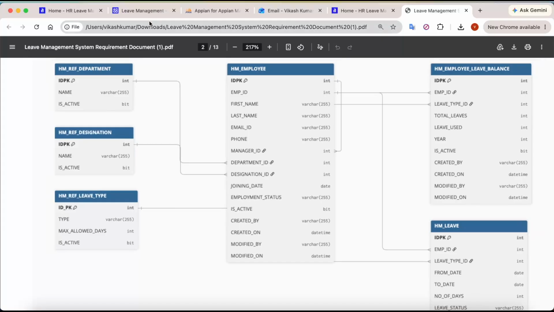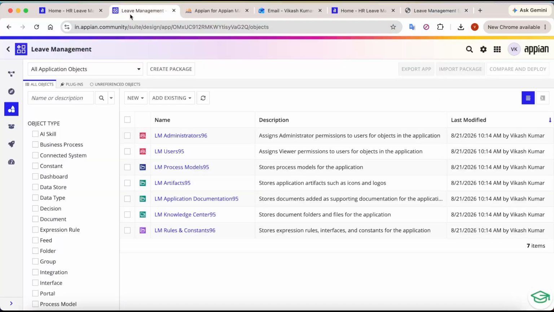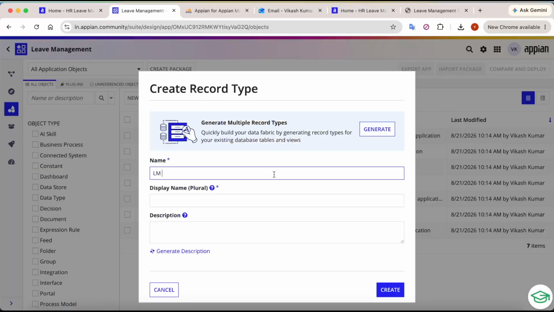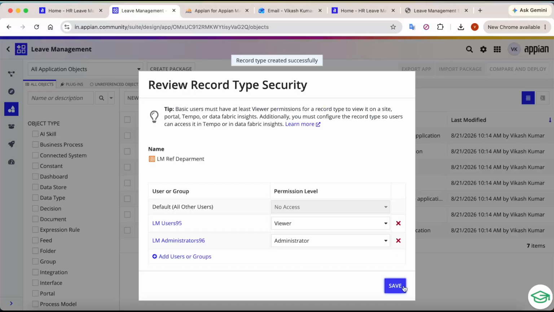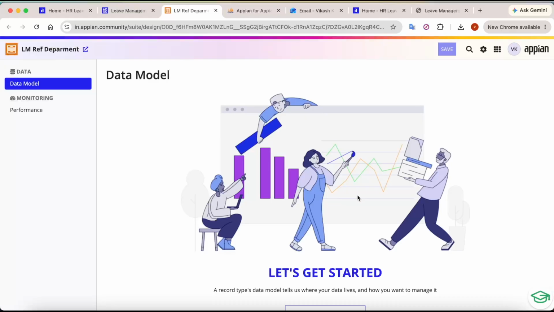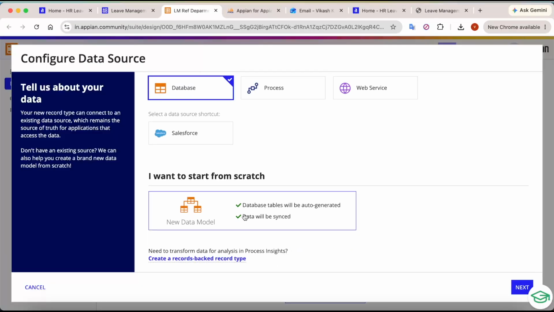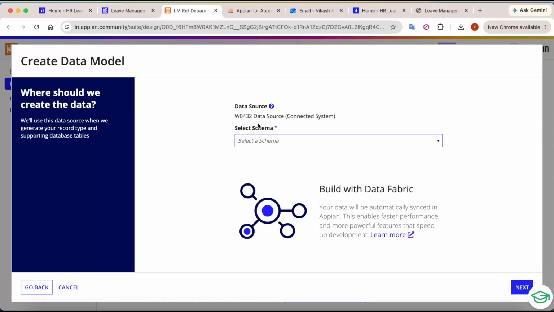So here you can see HR ref department is there. Let's go into the new record types, and here we will select HR ref department. Click on create here and click on save your changes. Once you click on save, click on tell us about your data. Here you just click on I want to start from scratch. Click on next. Then click on select schema here. Click on next here.